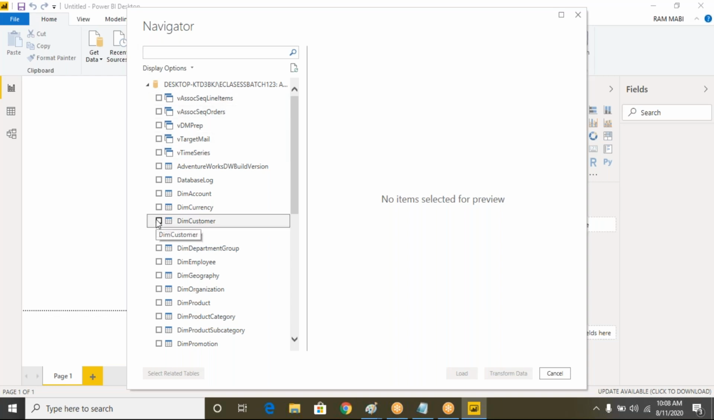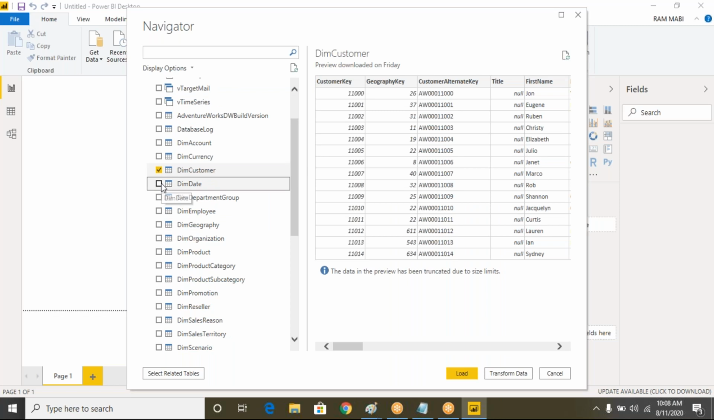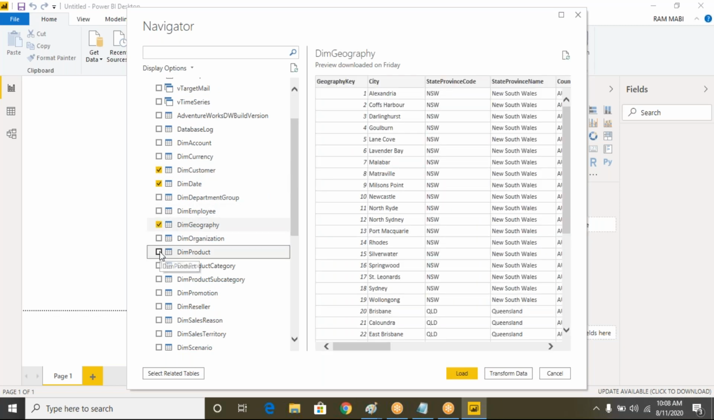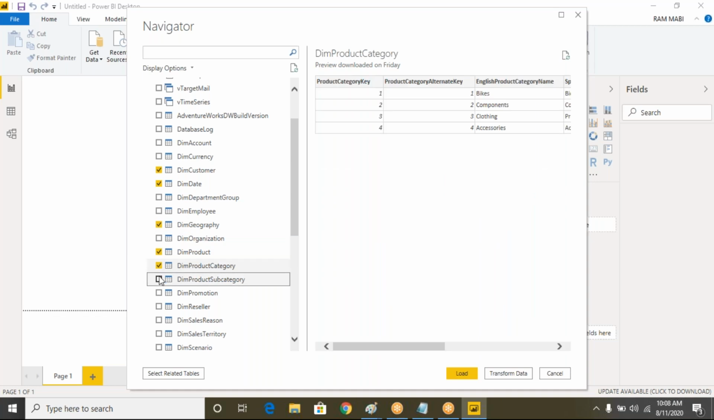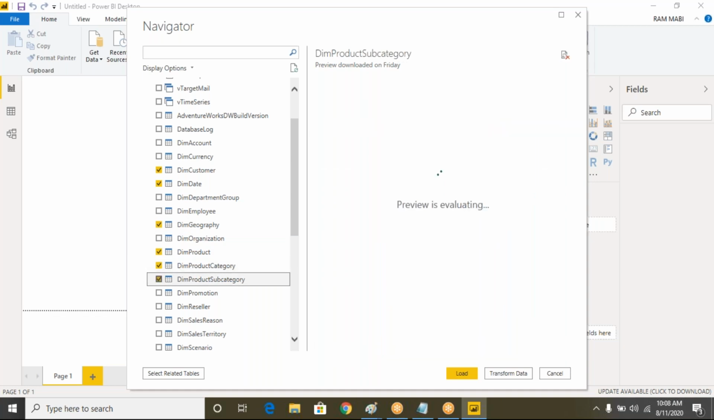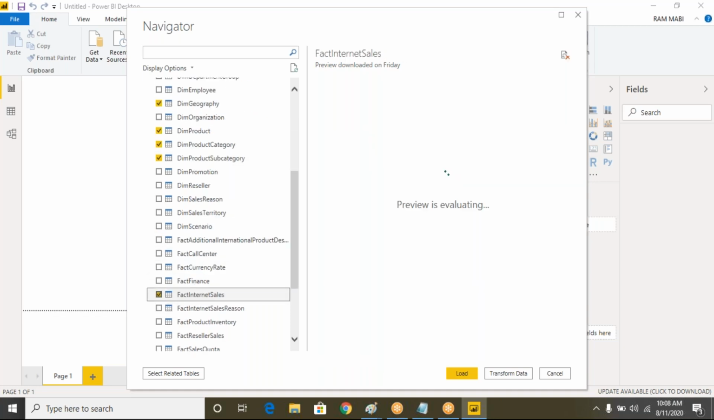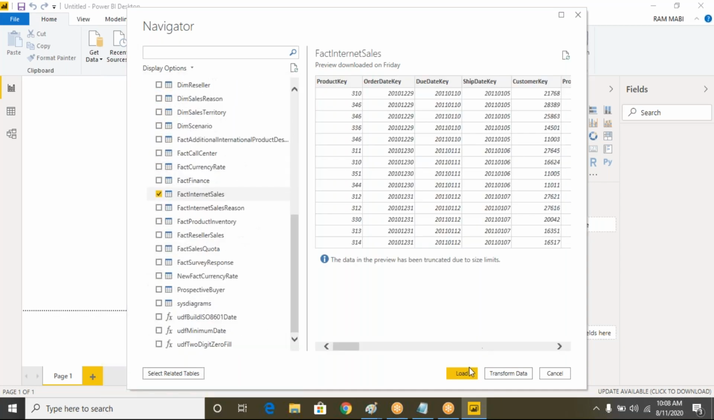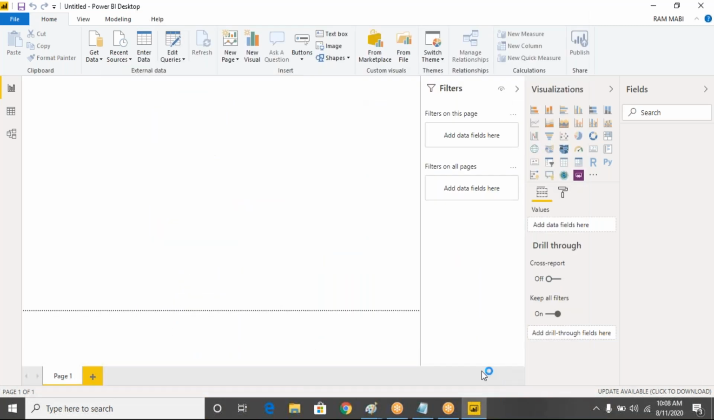So here you can see dim customer, dim date, dim geography, dim product, category, subcategory, and the fact table, fact internet sales table. So these are all the list of the tables I'm going to load over here. I don't want to load the data directly. I want to apply some transformations. Click on Transform Data.